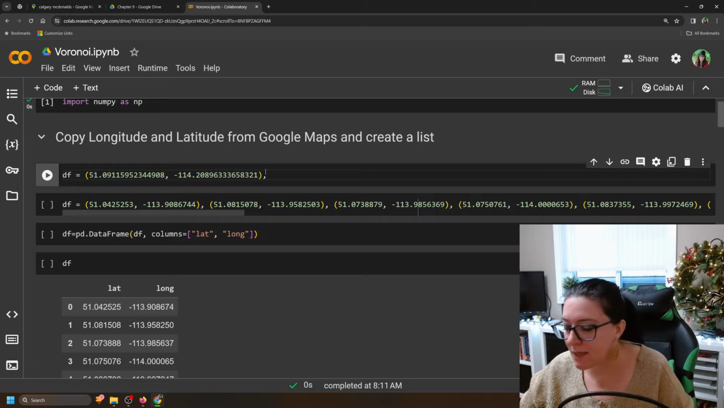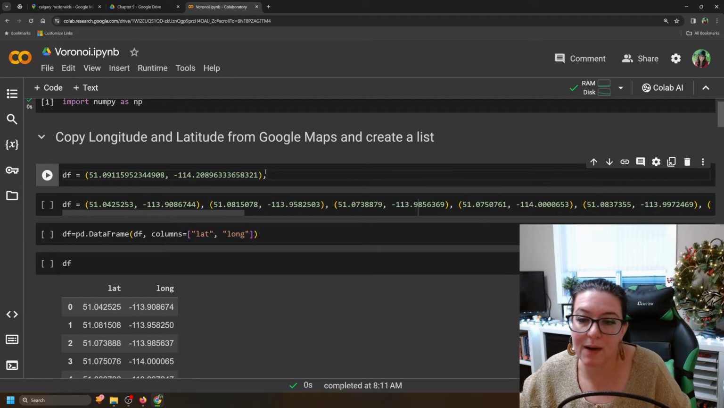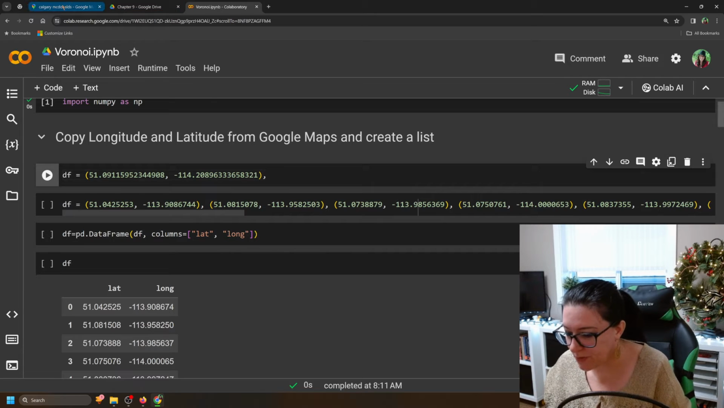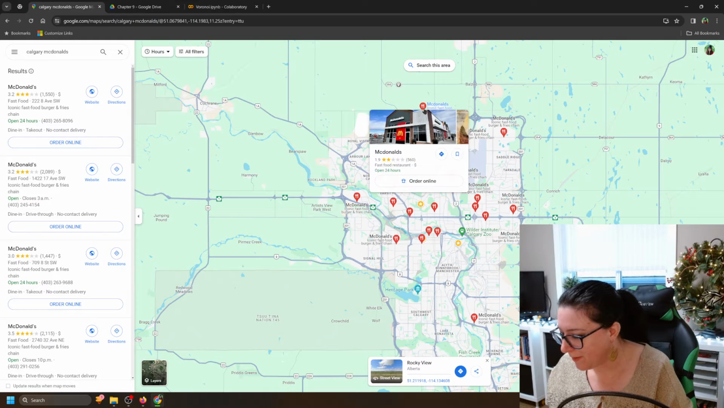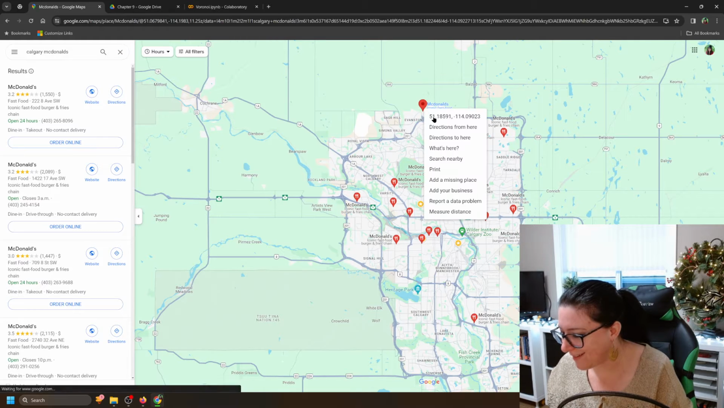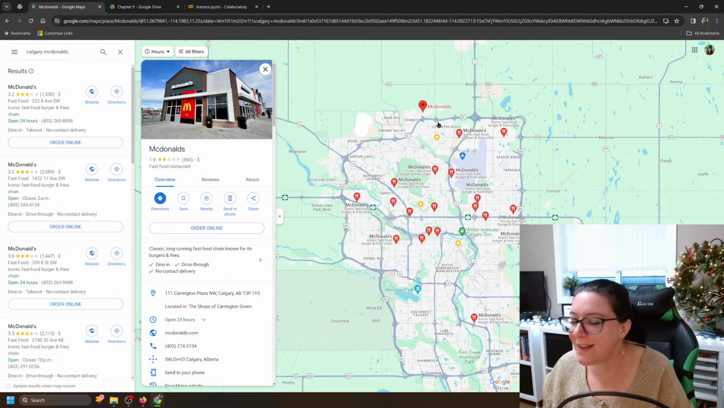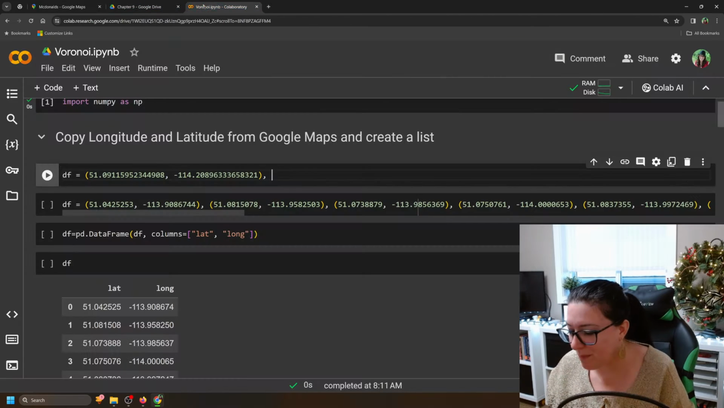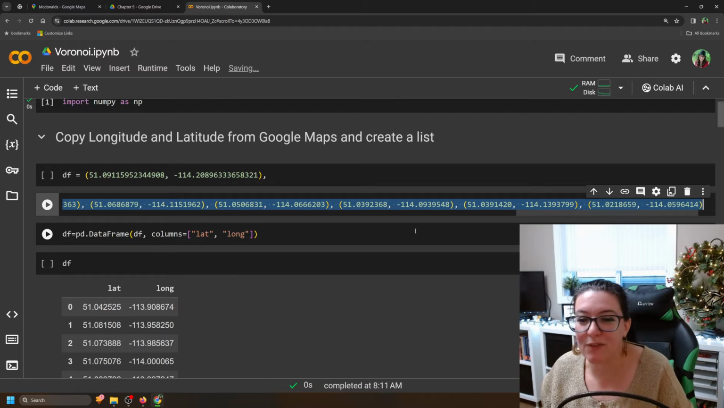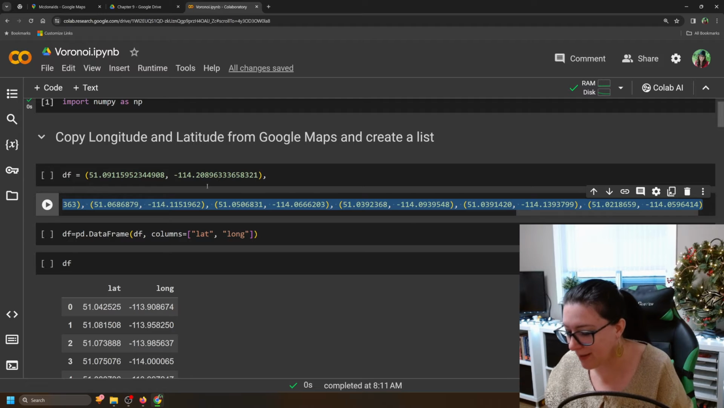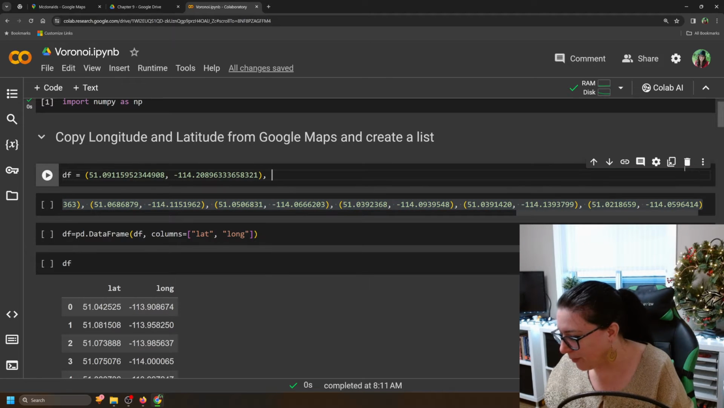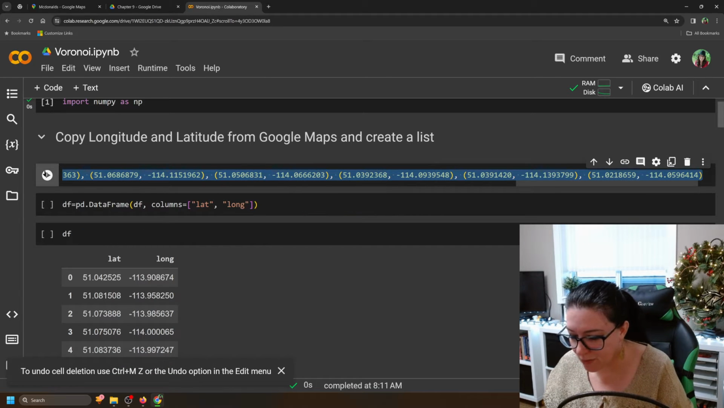In the line of code below, I've already added all of them in for Calgary. I simply went and clicked on each location, right-click, collected those coordinates, and then pasted them in. These are all the different locations. Each location is put into parentheses with a comma in between. So I'm just going to remove this one here, and I'm going to run this.